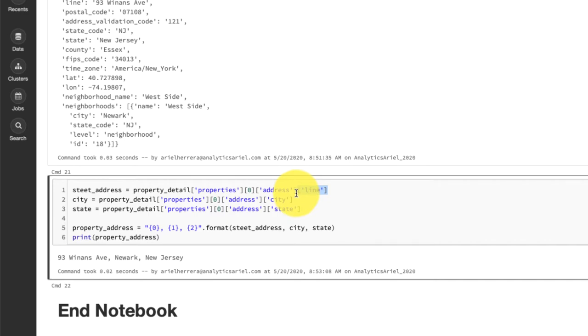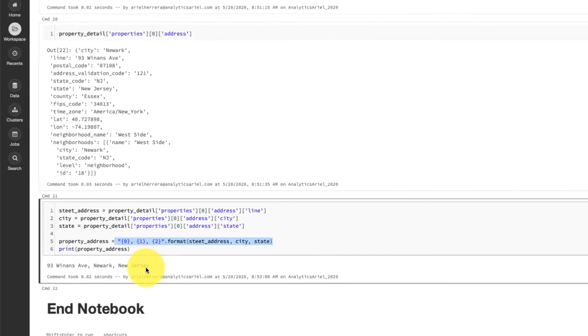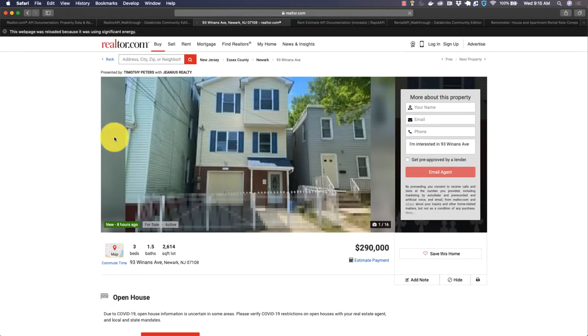So this line has to do with street address. I label that variable street address, city, state, and then string all these together, and now you get the actual property address, which in this case is 93 Winans Ave, Newark, New Jersey. And we could take a look at what that looks like here.